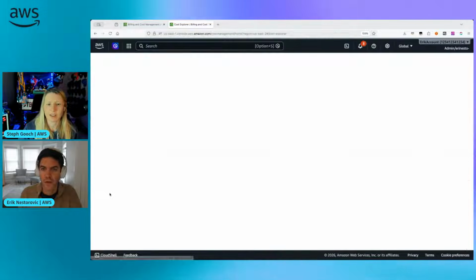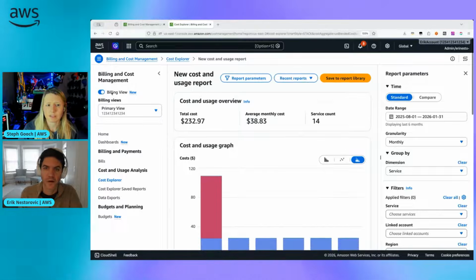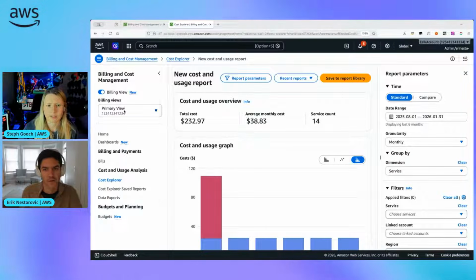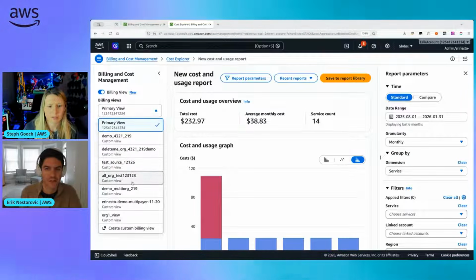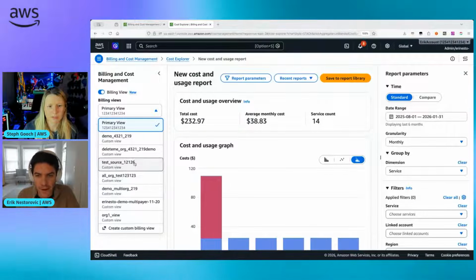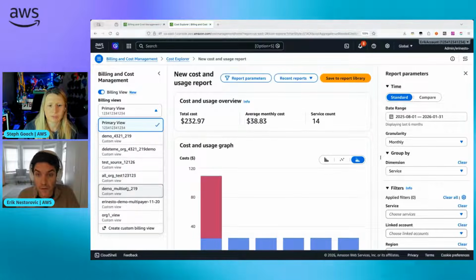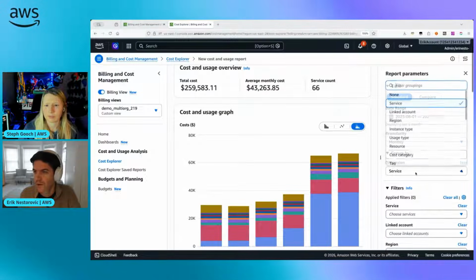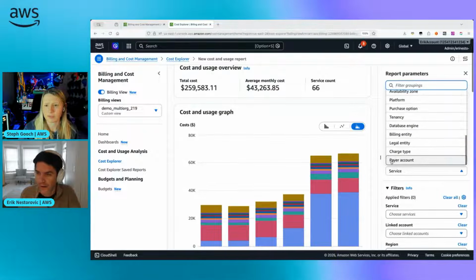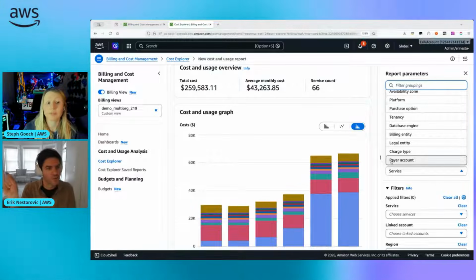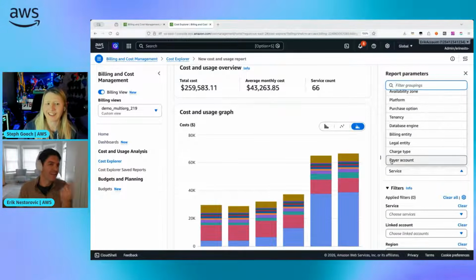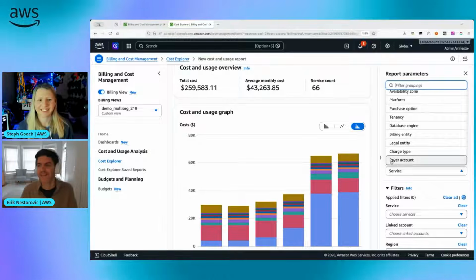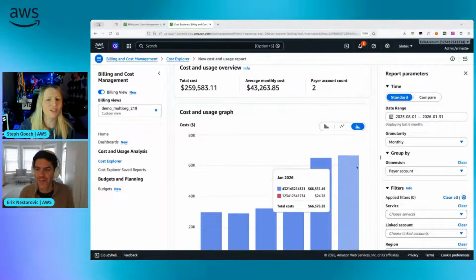So now, if you go to Cost Explorer, toggle billing view mode, so you can start switching between different views and change the data that you're using the tools on. And if we find the demo multi-org 219, and we group by payer account, which is, again, also a new small feature. I was about to say, yeah. It used to be single payer universe.